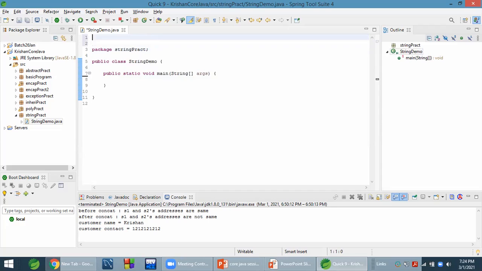This program is to declare strings, or we can say a program to store and retrieve strings and perform operations on them.